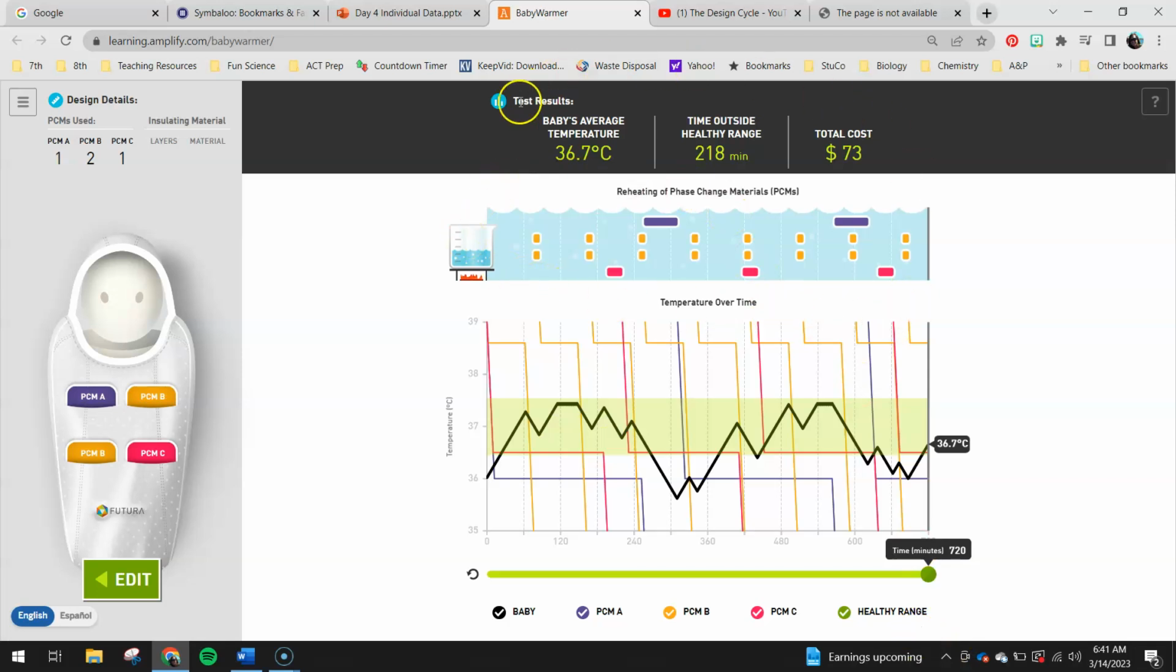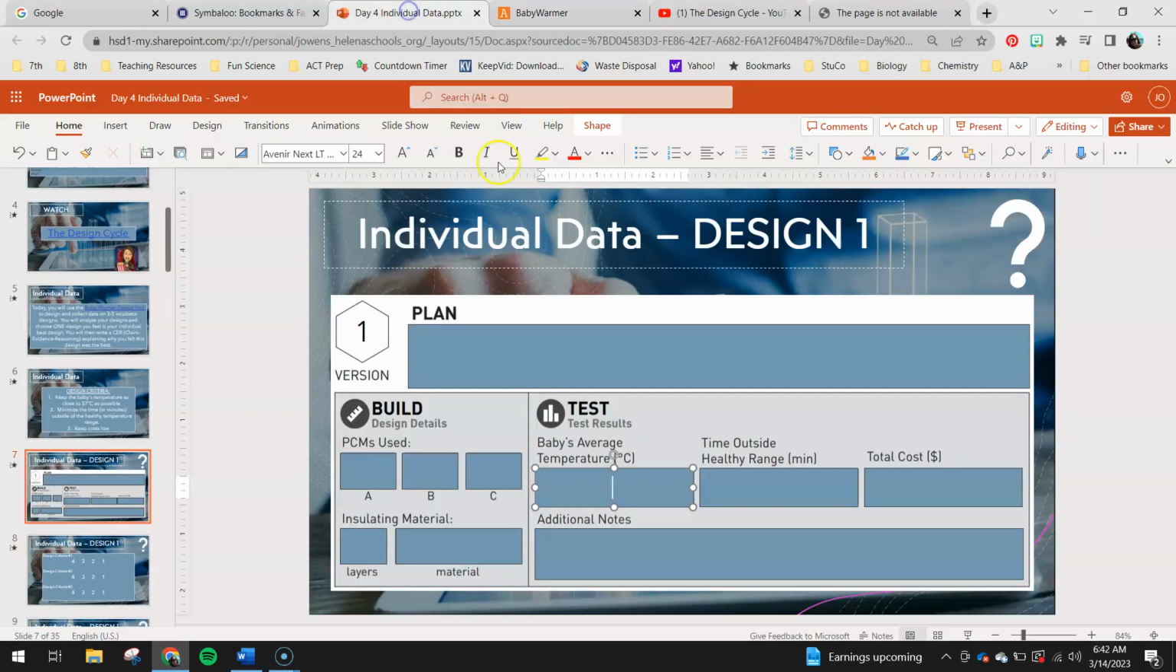So here is our data. 36.7 is my baby's average temperature, time outside the healthy range, total cost. Remember, there's a $20 cost for just the sleeping bag alone, and then whatever you add to that is gonna add on top of that $20. Okay, so baby's average temperature, time outside the healthy range in minutes, and then their total cost. And then just write a couple of quick notes about how you feel it did, what looked really good on it, stuff like that.